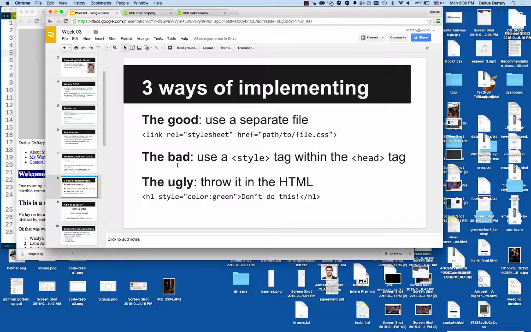So you do link. What's the name of the tag? Link. How many attributes does it have? Two attributes. The first one is called rel. I kind of forgot what that stands for. I think it's related, like the relationship of this link. Yeah, like it's a style sheet. You write rel equals stylesheet.